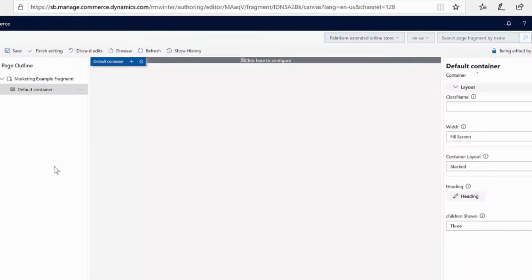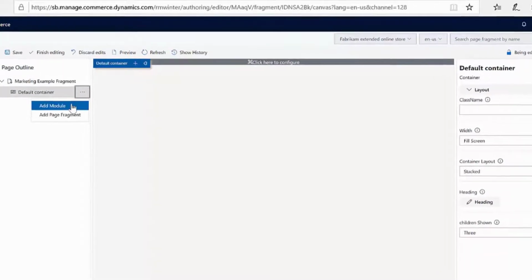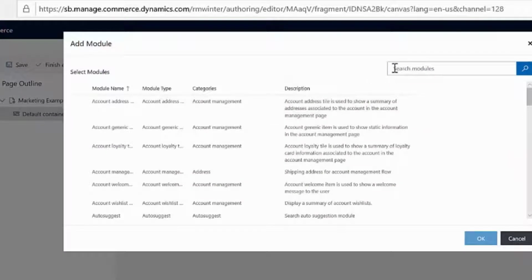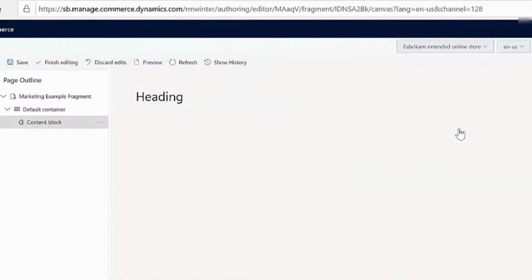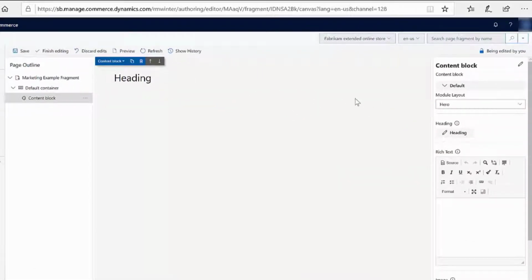Now that the page fragment is loaded, we'll start building out the fragment. We'll go to the default container added and select Add Module. Now this will be built with a series of content blocks and a spacer in between. So let's search out content block. You'll see with the fragment you have a large list of modules that can be chosen.